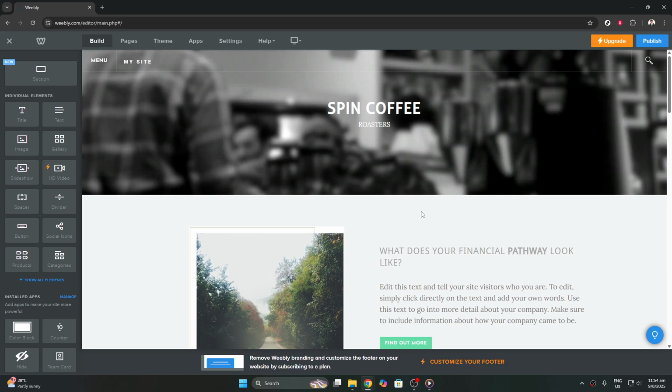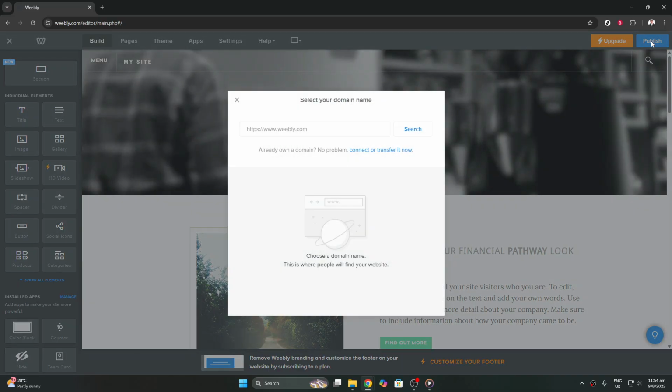With your workspace clean, you're in a good position to publish your work. At the top corner, you'll see the Publish button. Clicking this will initiate the process of getting your site live on the internet.